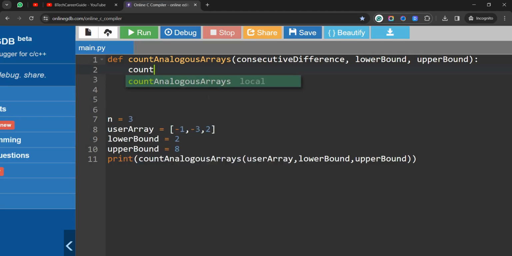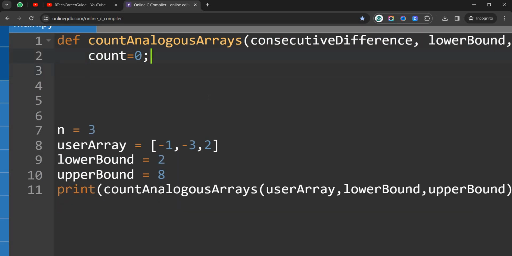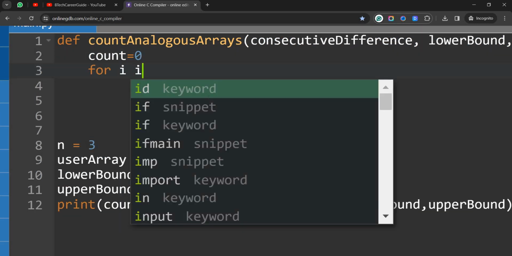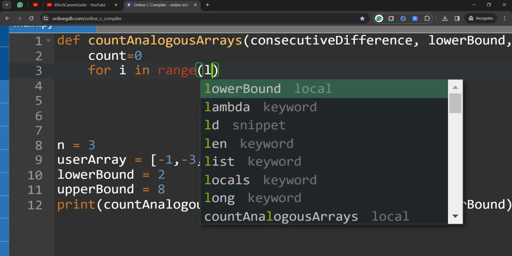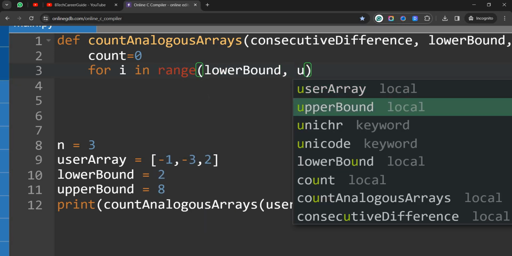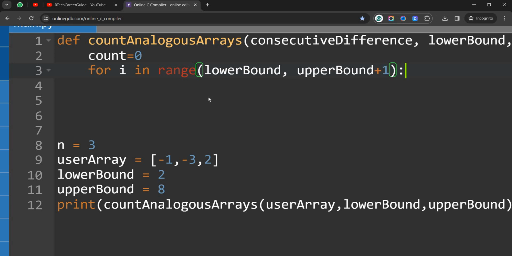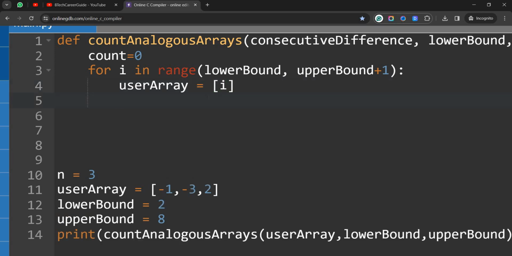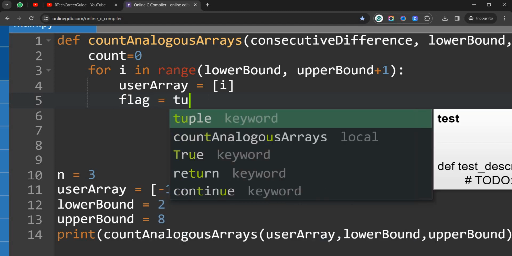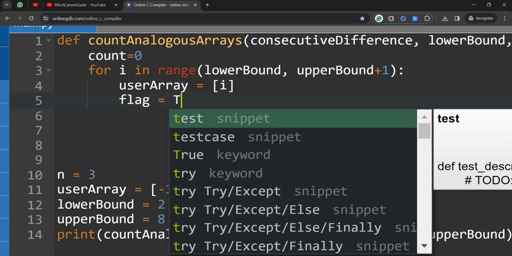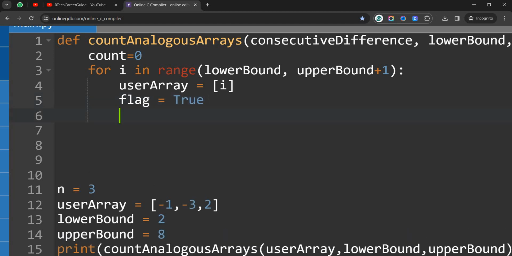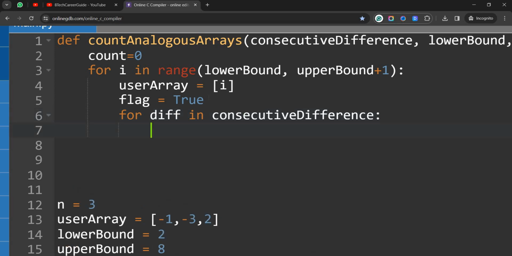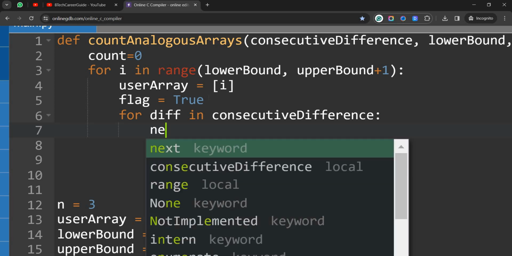So for that, let us take a count variable equal to 0, no semicolons for Python, okay, and then for i in range of lower bound comma upper bound plus 1, and then user array, let us set to i. So every element will be taken into an array, and then let us create a flag here. Flag is equal to, so let us set it as true first. So when we toggle this flag only, we'll be counting the entire result, okay. So for every difference in the consecutive difference array, what we need to do, we need to get the next element first.